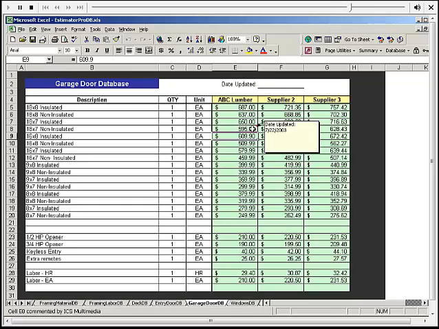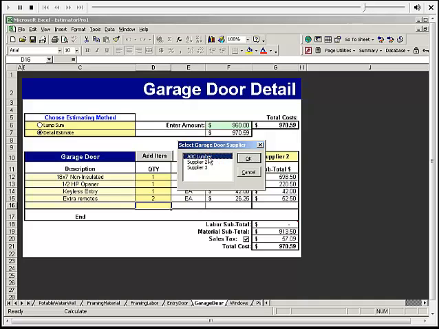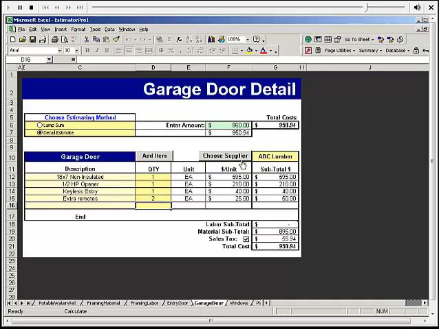Let's go back to the detail sheet to update the estimate pricing. Click the Go to Detail button on the Estimator Pro navigation toolbar. To have prices applied from a particular supplier, click the Choose Supplier button. Select ABC Lumber, then click OK. Notice how ABC Lumber appears as our supplier, and the prices have been automatically updated. Especially note the $595 price for the 18 by 7 door.